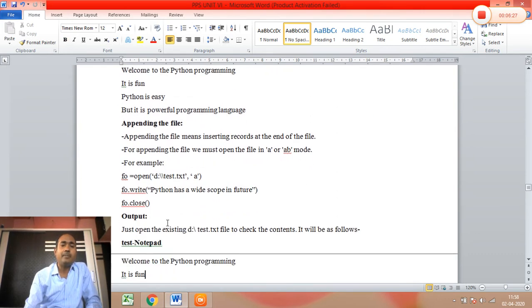Another one is appending to the file. For appending purposes, the A or AB mode is used. What do we mean by appending? Appending means inserting records at the end of the file. That means if there is a previously existing file containing some lines or data, and you want to insert some data at the end of those lines, for this purpose, the A or AB mode is used.